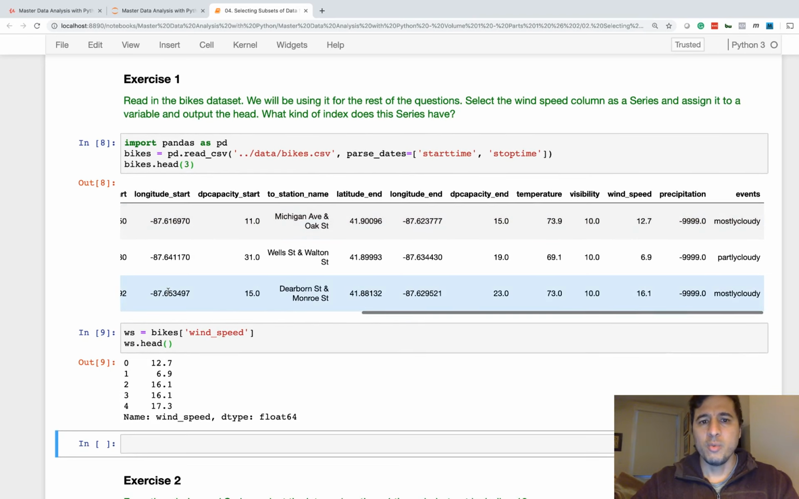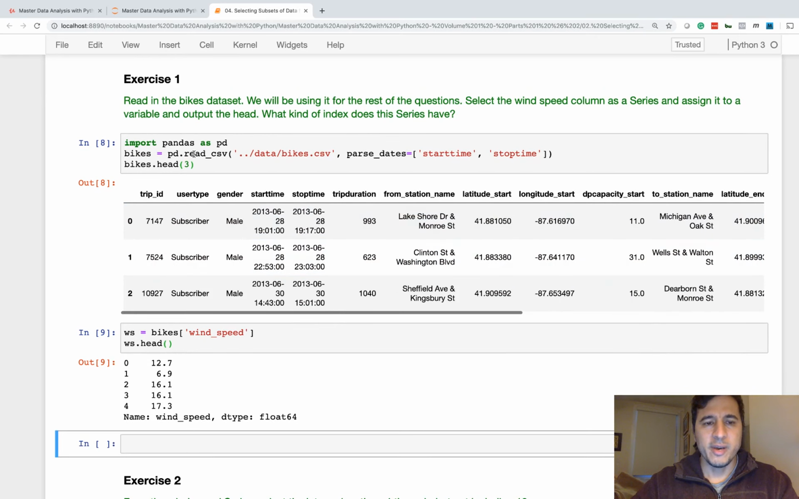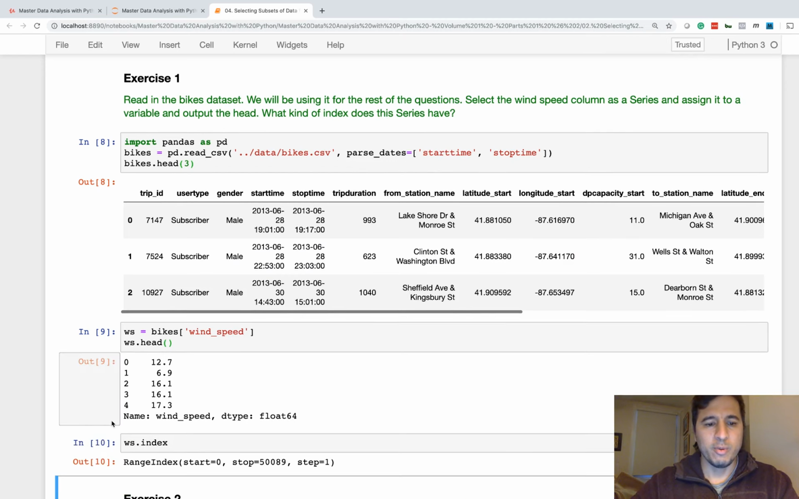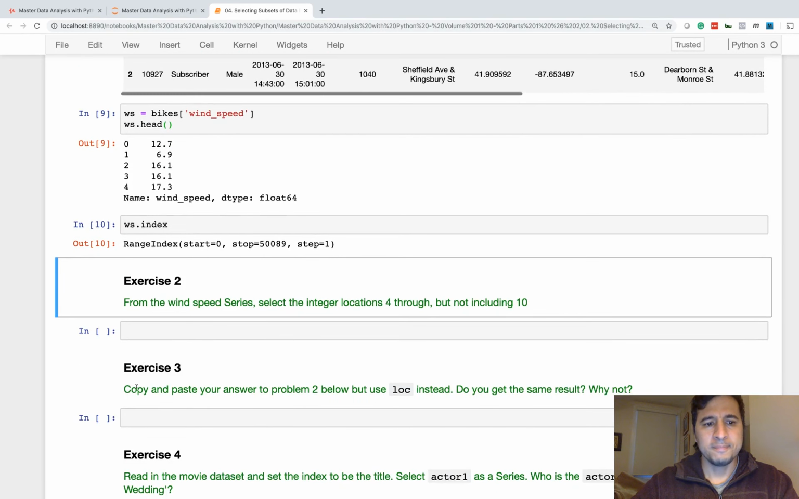Now it says, what kind of index does this series have? Well, since we just read in this bikes data set, we didn't set the index anywhere. It's going to have a default range index, and we can go ahead and output that to verify that. Okay, so that does it for exercise 1.